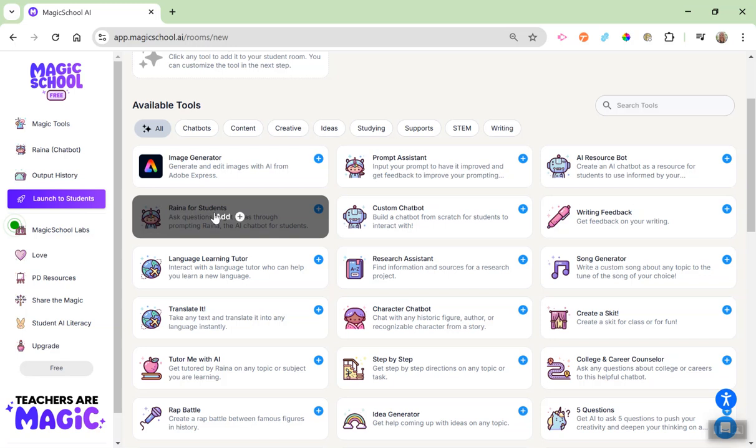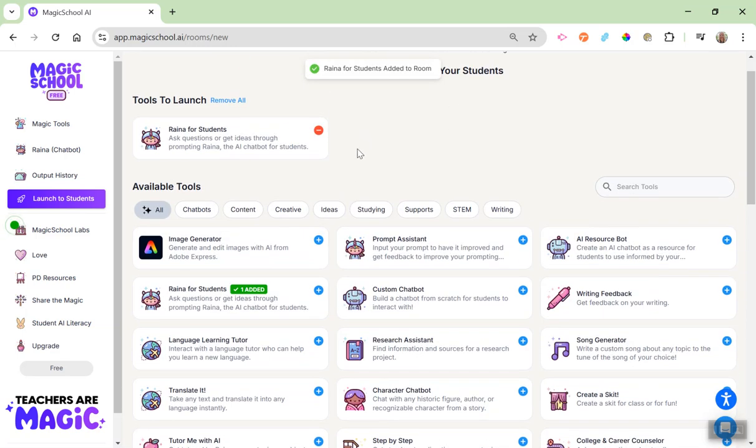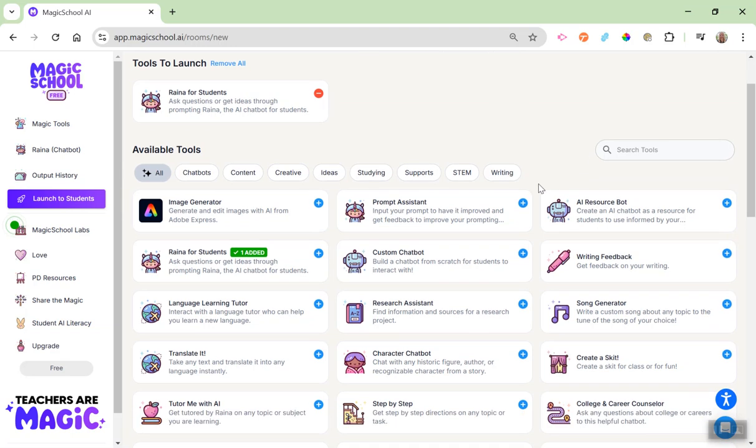So the first one we want to kind of look at is Reina for Students. This is essentially a chat bot for students to interact with, maybe if they're completing research or they need help expanding on their ideas, or maybe they want feedback on their writing, but you don't want to specifically have the writing tool. Reina is a great one to have in every single classroom because it is a safe AI bot where students can interact and ask any question that they might have. So that's one that we'll look at.